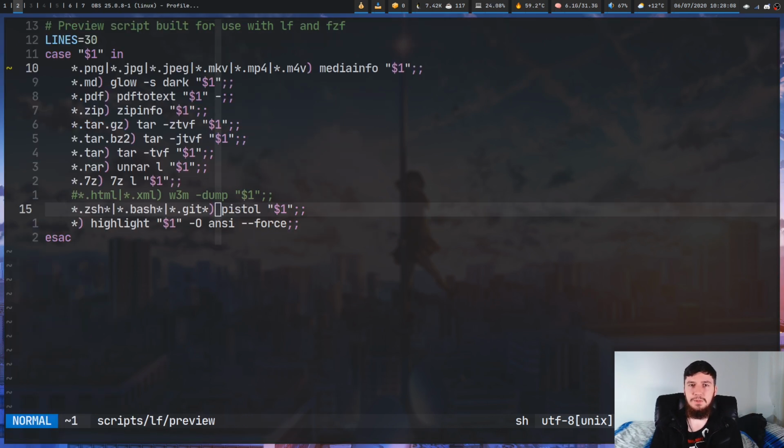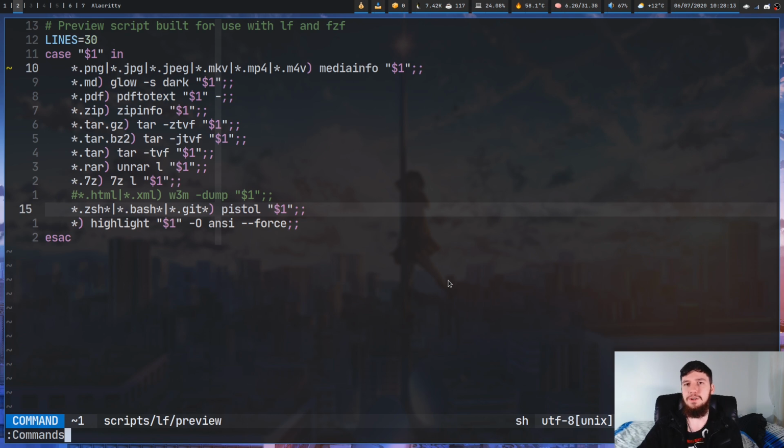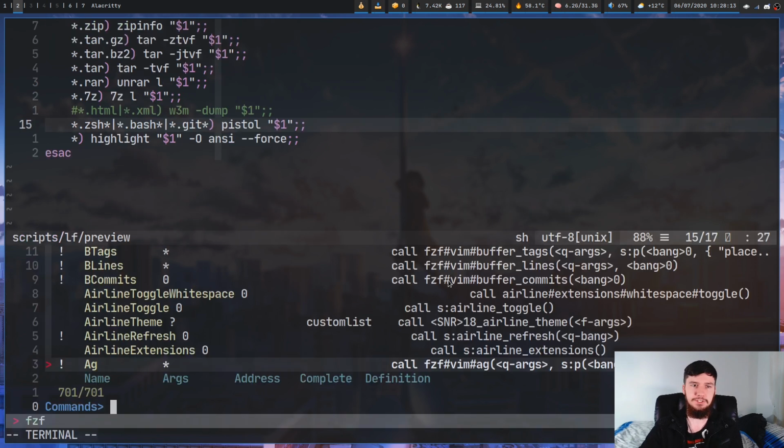Now the last one you might care about is commands. So what commands are going to let you do is basically fuzzy find over all of the commands you currently have installed for Vim. So as you can see, there is tons of things in here. I've actually got 701 commands.